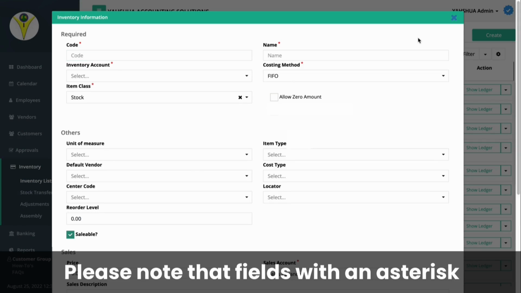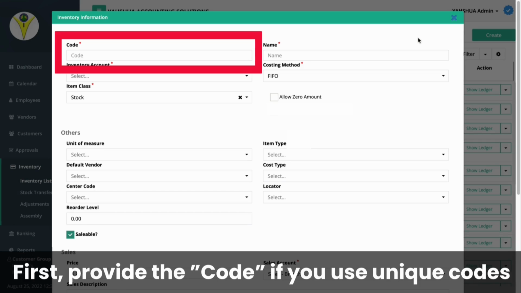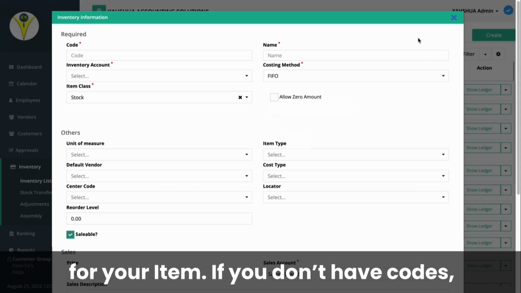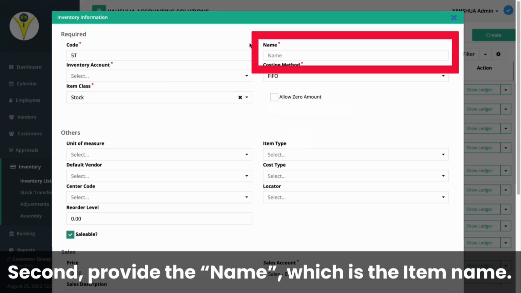Please note that the fields with an asterisk are required, while others are only optional. First, provide the code if you use unique codes for your item. If you don't have codes, your item name will be sufficient. Second, provide the name, which is the item name.